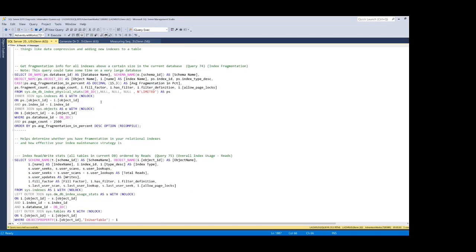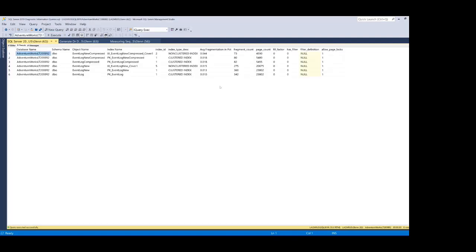Okay, the next one is going to show me fragmentation for all the indexes above a certain size. When I run this, it shows me that my fragmentation is really low. But some people do kind of a stupid thing, in my opinion, and they go in and rebuild all their indexes every night, whether they need it or not. That causes all sorts of transaction log activity, it's very resource intensive, and it causes problems for availability group replicas. So you don't really want to do that.